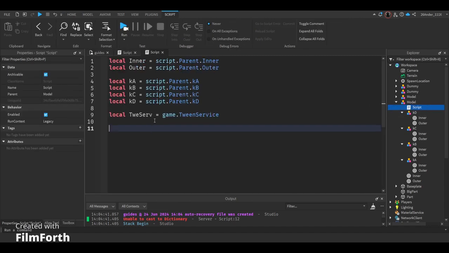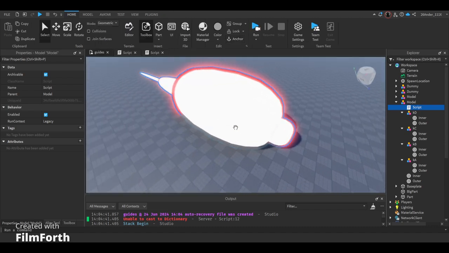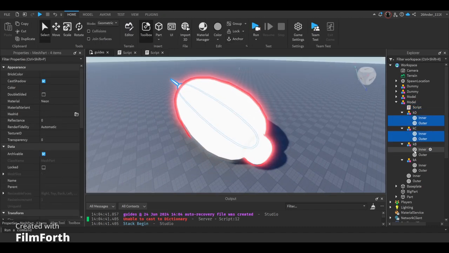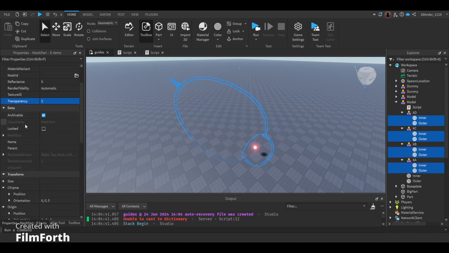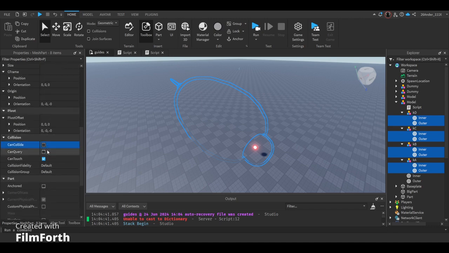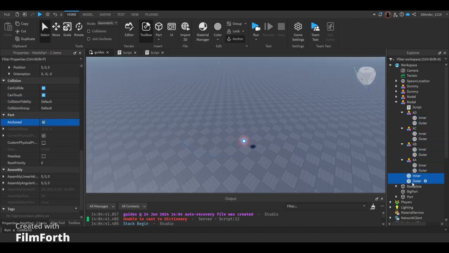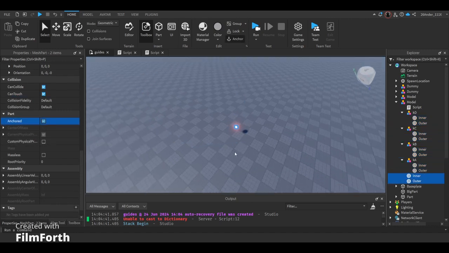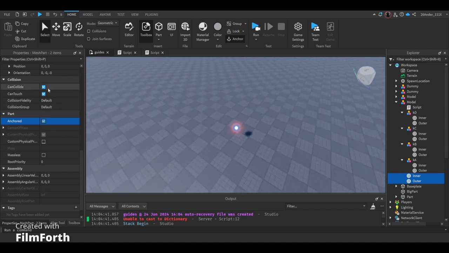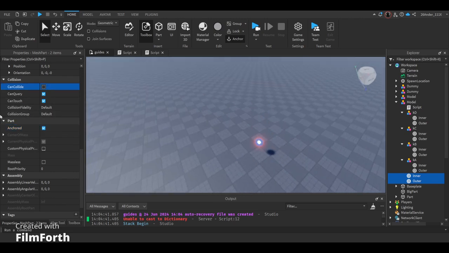Make all these variables, one for your inner part, the inner circle, the outer circle, and every keyframe that we created, and Tween service. Now, we have to make all of our keyframes invisible, since they're not actually going to be seen. We're only using them for reference for this function. Anchor them. Make sure you turn off can collide and can touch for all your keyframes as well.